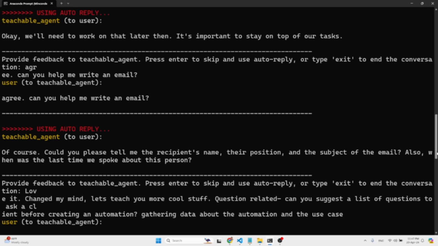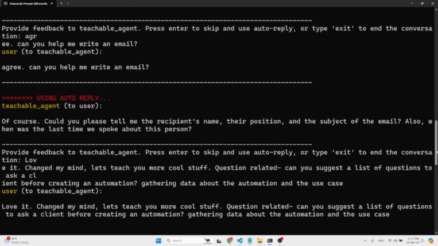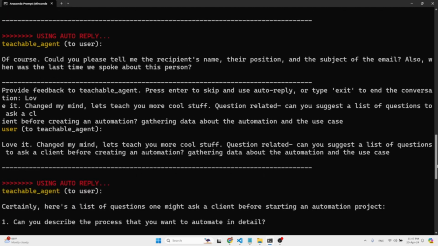Gathering data about the automation and the use case. So basically, before I even prime him, before I teach him to help me come up with questions about automations, I first want to see what he suggests.